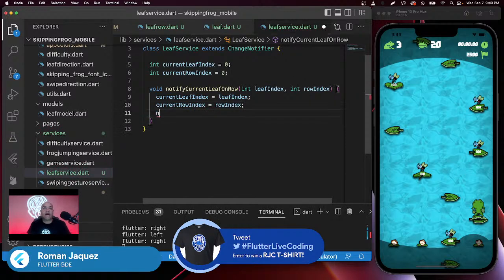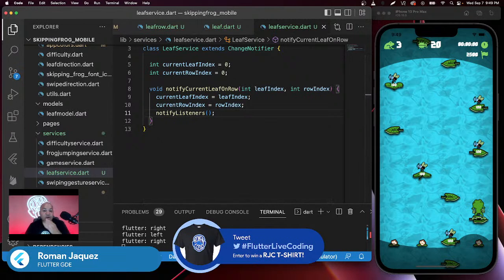And what am I gonna do after that? Notify whoever is listening. Simple as that. Who's gonna be listening? You guessed it, a leaf, because this is a leaf service. So Sirhan, you already guessed it. I'm gonna use a consumer inside of that leaf widget. That's exactly what I'm gonna do. So after I have the service, very simple.